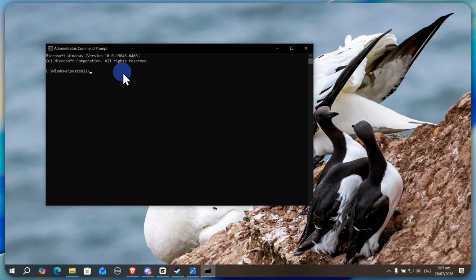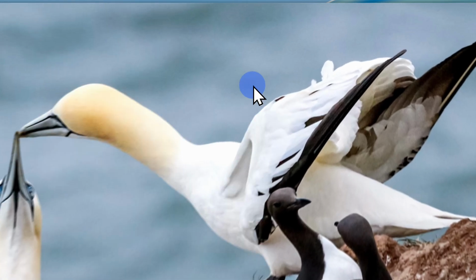Over here, go ahead and type in bcdedit space set hypervisorlaunchtype. So then the last one is off. Go ahead and press enter, and it should say the operation completed successfully. Once done, close it out.